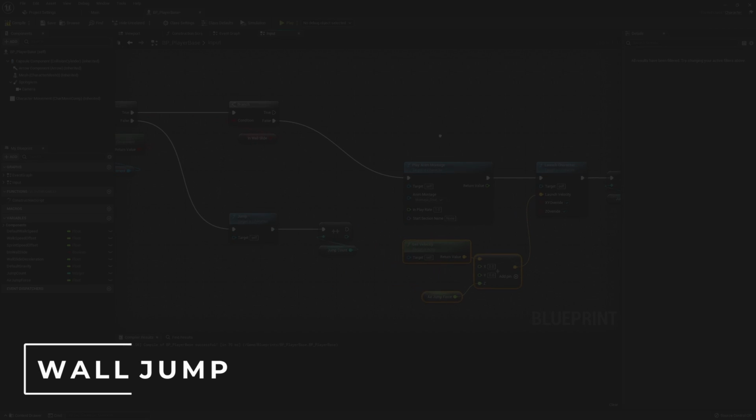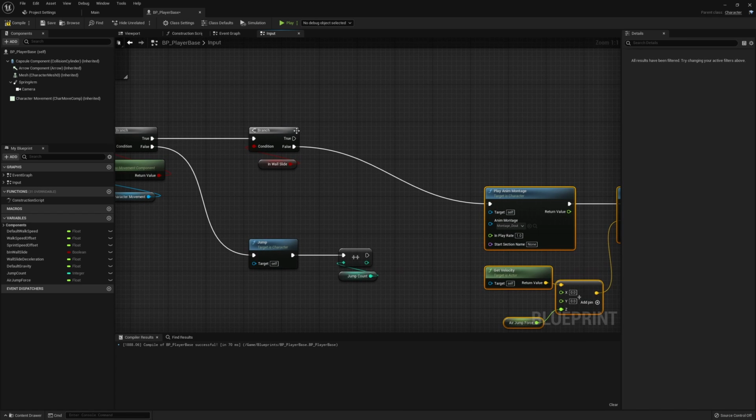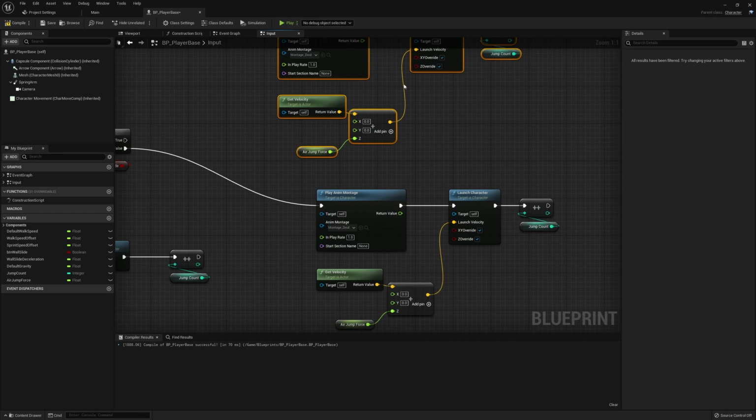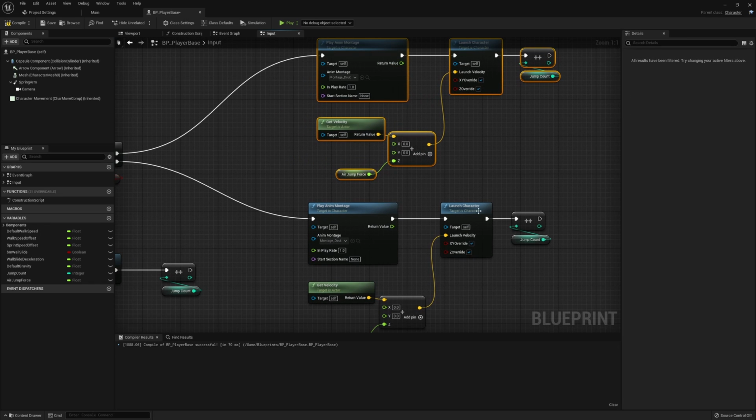Now, we're going to take a lot of this in a very similar way. We'll be using most of this for our wall slide jump as well. So I'm going to Control W to duplicate this, and I'll plug this straight in up here. Now, we're not going to leave it exactly the same.